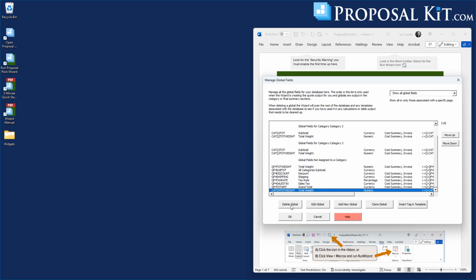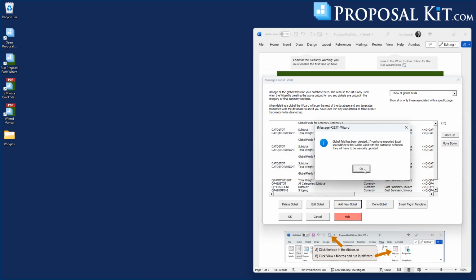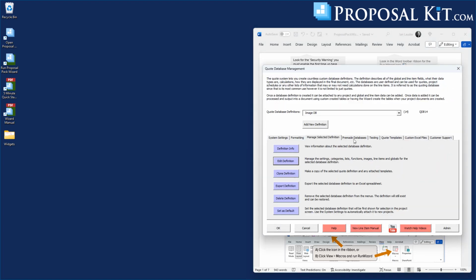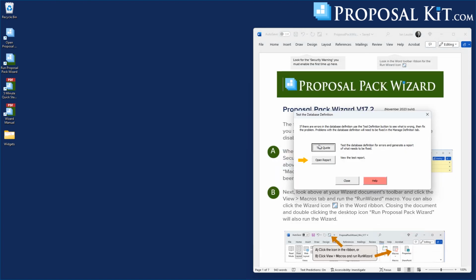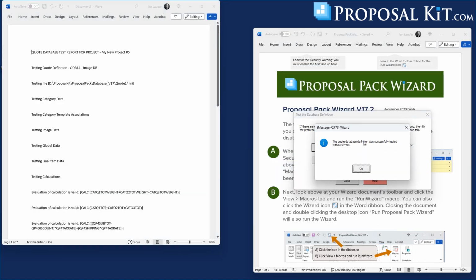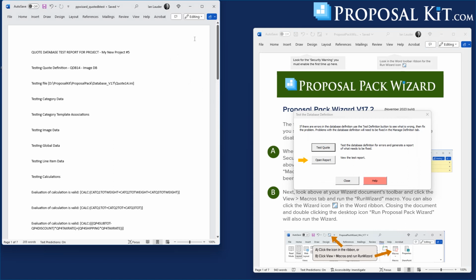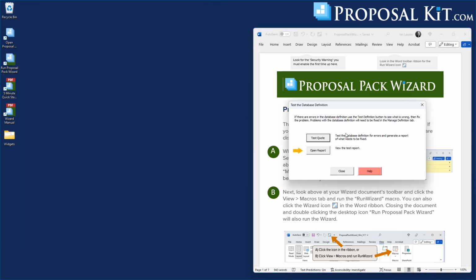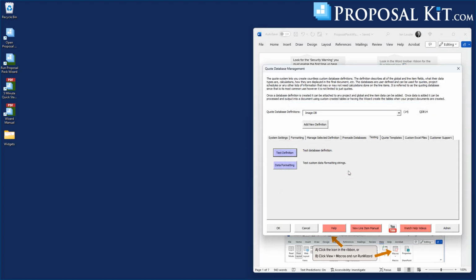Another thing we could have done is just marked that category 4 as invisible. All right, so we've removed any references. We'll go and test this database again. And there we go. Test is successful. The image database, all our image calculations and removal of the 4th category, all pass the tests. Okay. Now we can go put this into use.